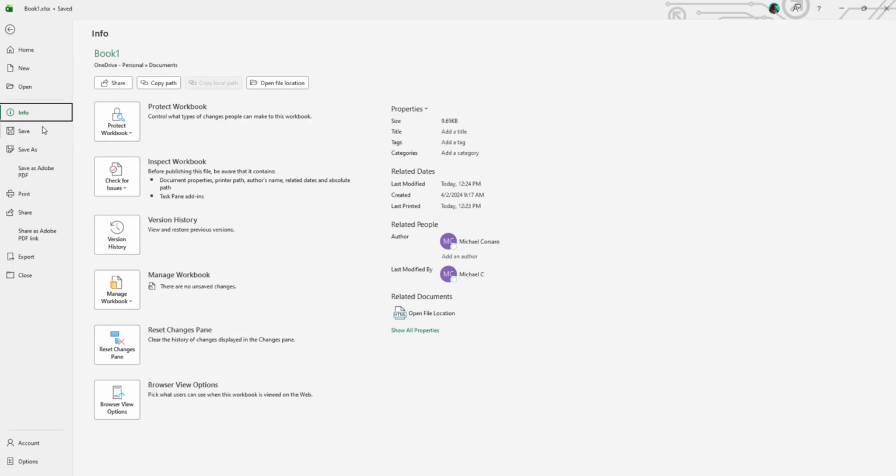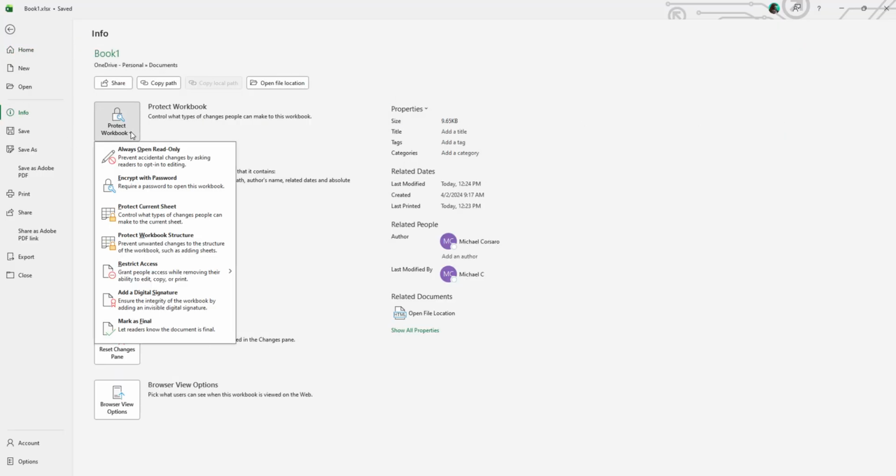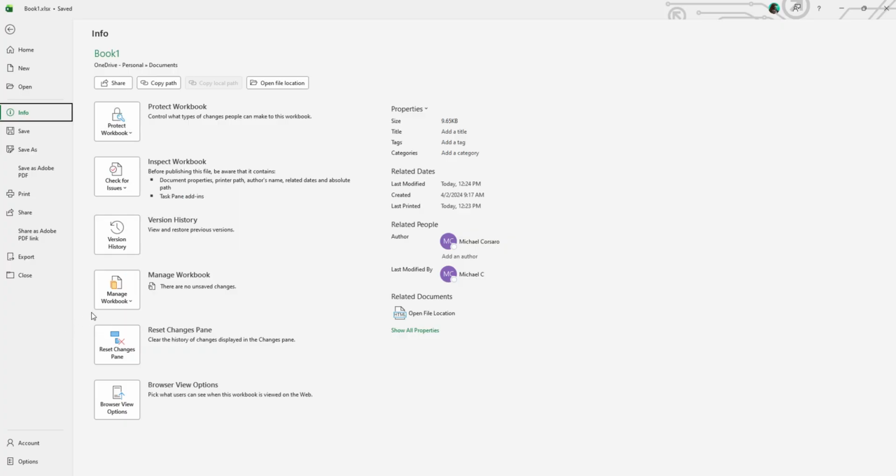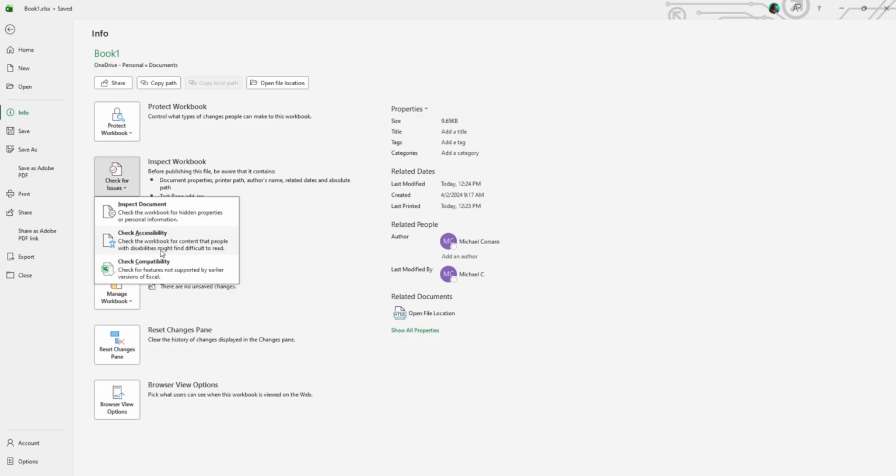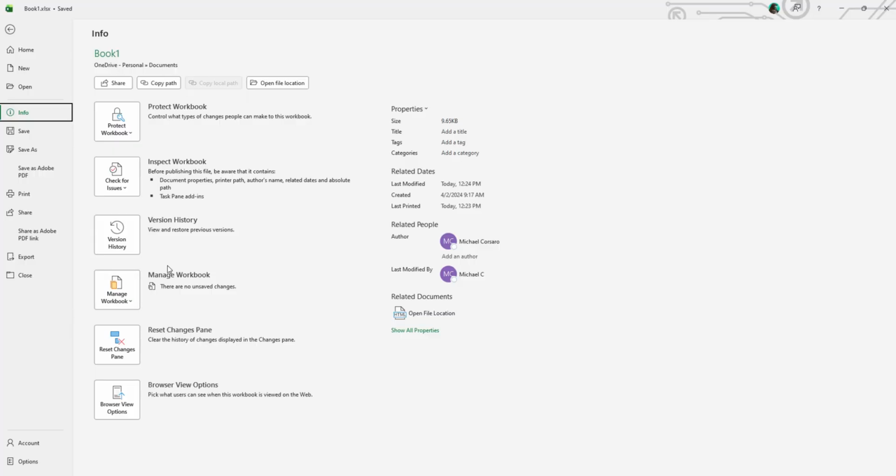Now, coming over here on the left, we have the info option, which allows you to do things like protecting your workbook, where you can do encryption. You can restrict the access. You also have options for checking for issues like accessibility issues and compatibility. You can also do a version history, so in case you're sharing your workbook with others and you want to be able to revert back to a previous version, you can use version history to do that. You can also recover unsaved workbooks here as well, and some other options too.